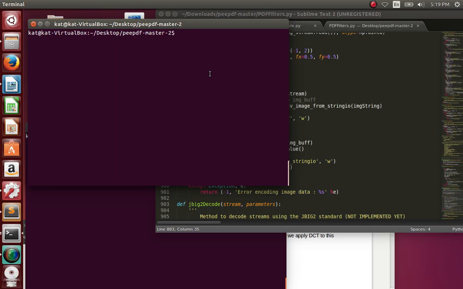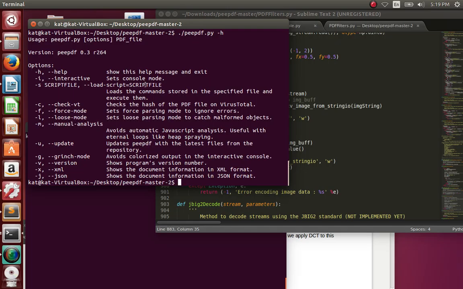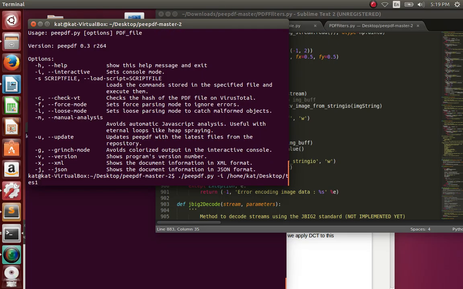I have the tool saved on my desktop here, and that's where I'm CD'd into right now. To run the tool, you run the PeePDF script. I'll do a -h and show you all of the usage functionalities it has, which is pretty neat, but for this tutorial we'll be using -i, which is the interactive mode. You'll need to give it the PDF file. In this case, I've generated a PDF file that I know has a JPEG image in it, and I've saved that on my desktop to be used for today's demo. So let's go ahead and run the tool on desktop test 1.